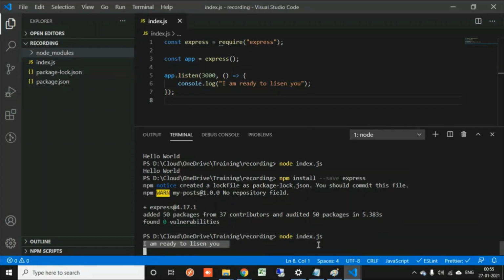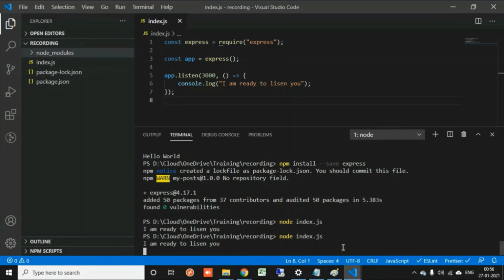Now one important difference you should find out over here. What is that? Previously when we ran this particular index.js file, it started and immediately closed. The process got killed. And now here you can see it is saying I am ready to listen. It didn't close. I need to manually close it. See, I'm pressing Ctrl C. I'm again turning it on. It has started listening again. I'm again manually closing it.